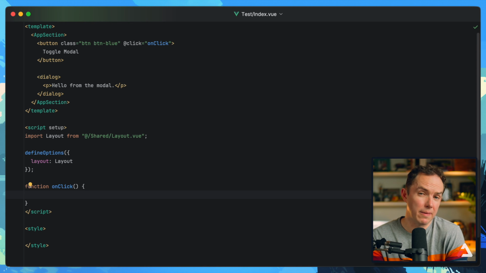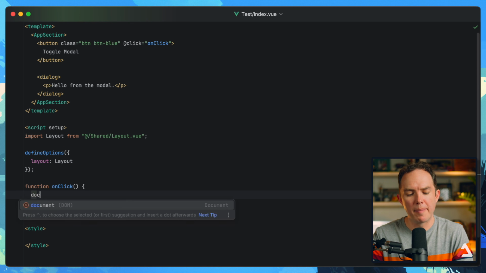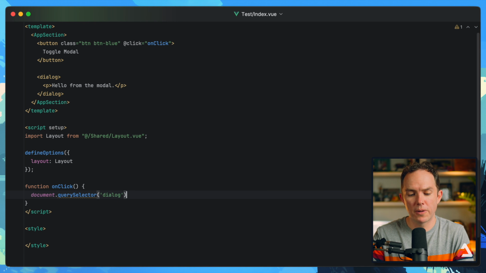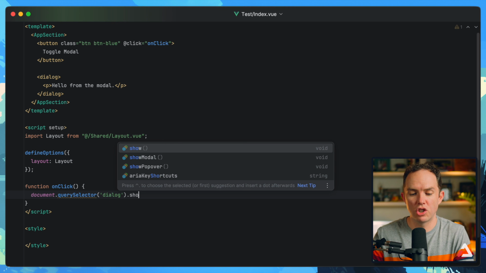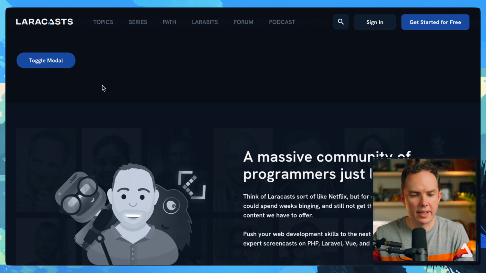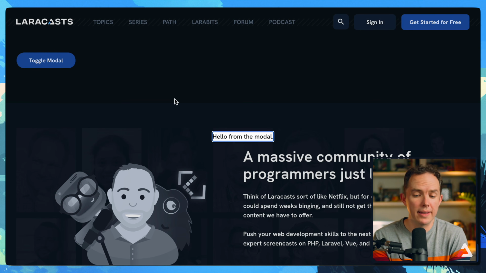Now, once again, if I were using vanilla JavaScript, I might do something like this. document.querySelector, look for the dialog, and then I can call a method showModal. All right, that's it. Let's give it a shot. Click on the button. That triggers the click event, and sure enough, we have our modal. Now, it's not the prettiest thing in the world, but that's okay. We can fix that pretty easily with CSS.